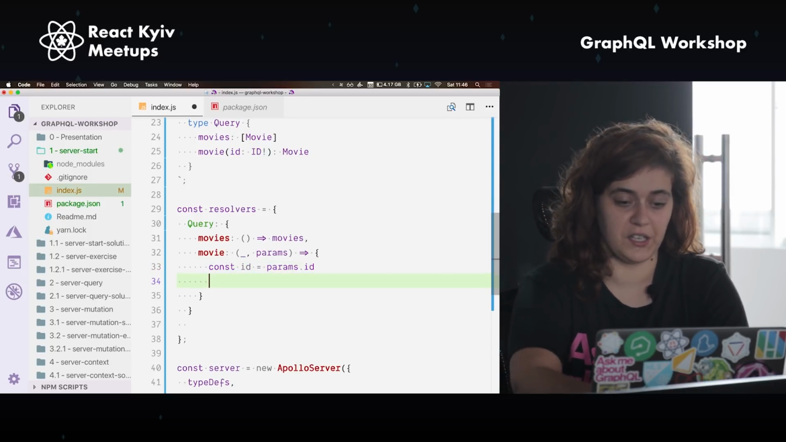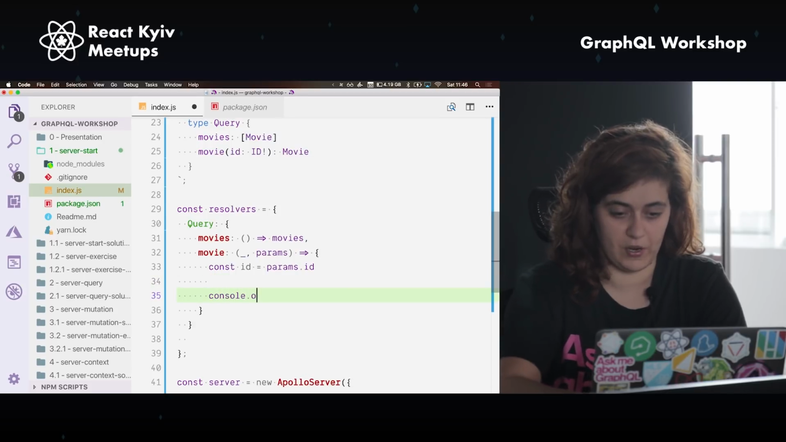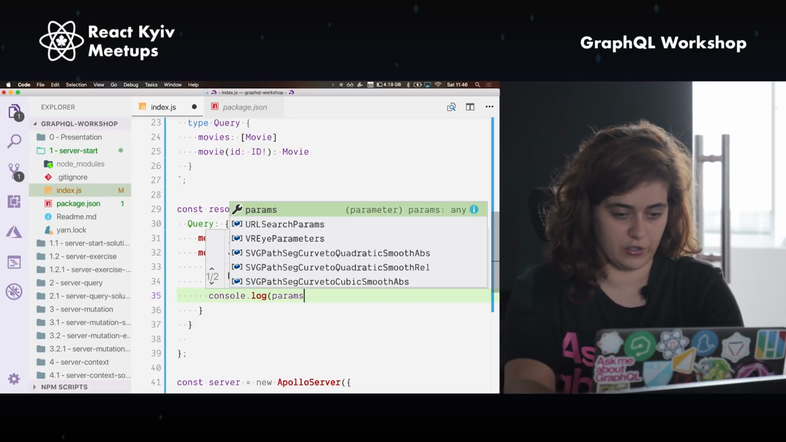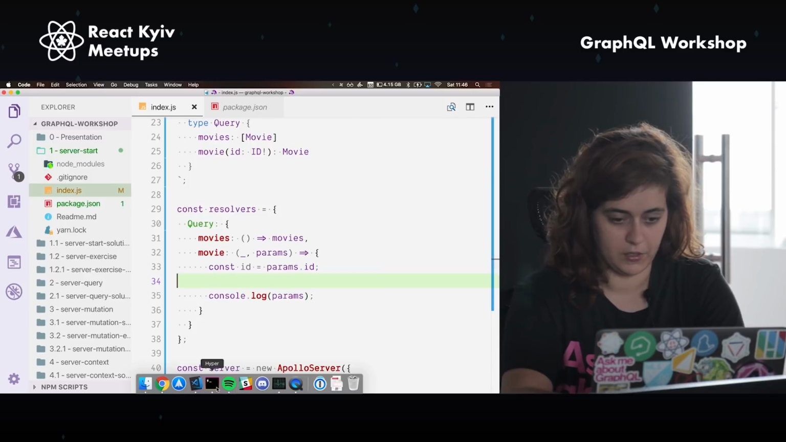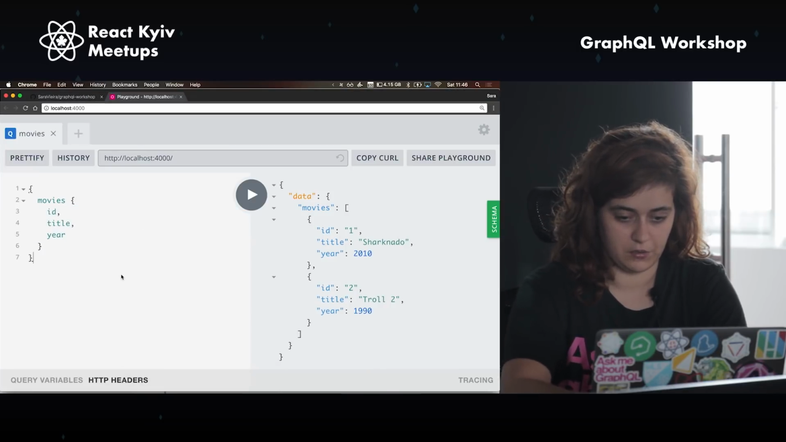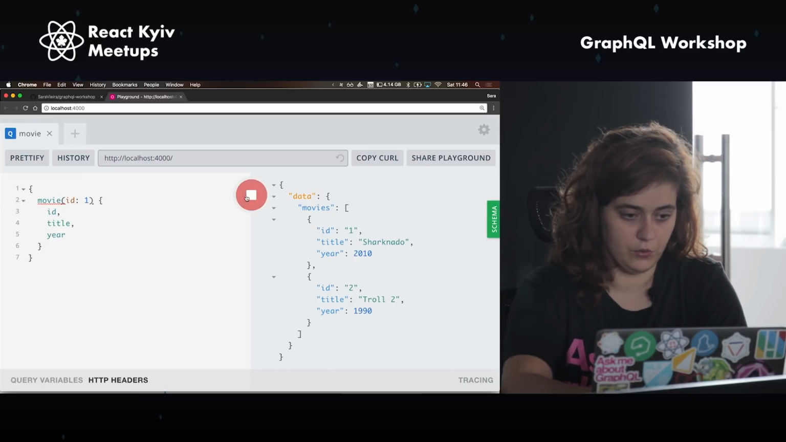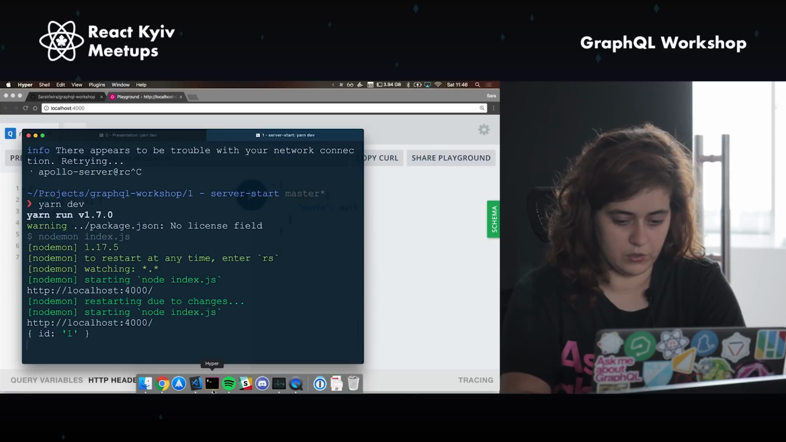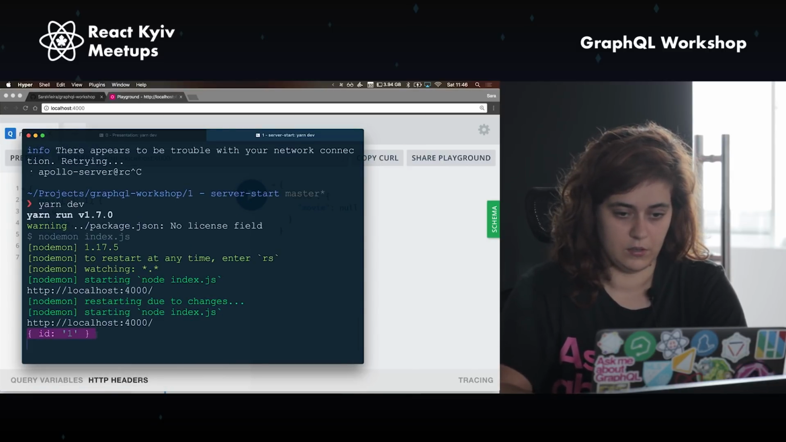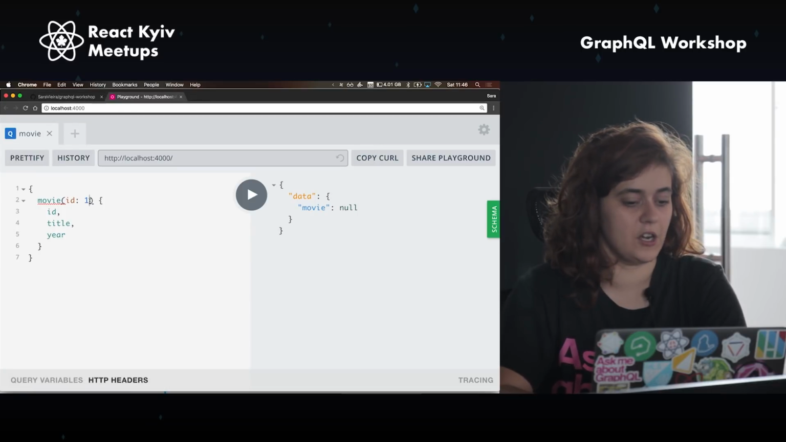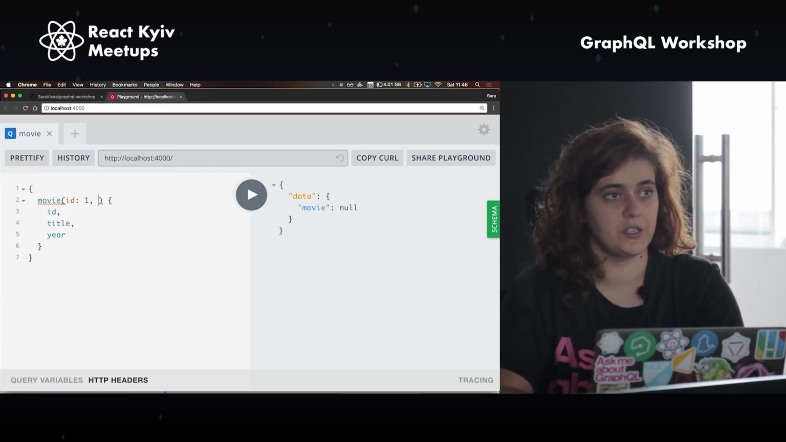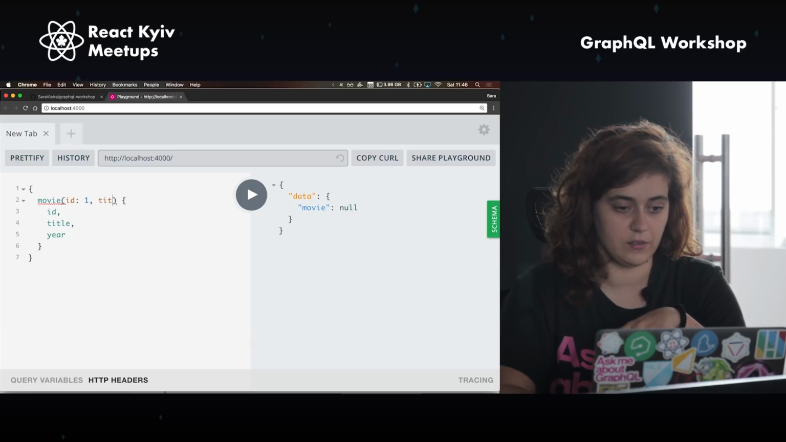So what do we actually need to do here? First thing is you need to get the ID. So const id equals params.id. This is what the user has sent. I can console.log this ID so you can see. So I can just console.log params, for example. And let me open this and get, so movie ID equals 1. And I get null because I don't resolve it to anything, but this is the object that I actually get. So this is the parameters that the user has sent.